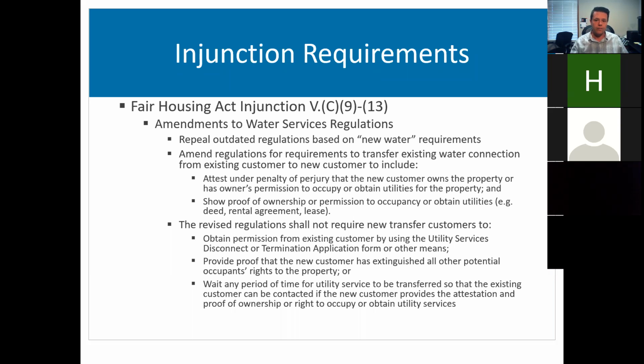Also, similarly to the building permit requirements, we have to allow a utility customer who's applying for a transfer of service from one prior resident to them to do that only by signing a statement, subject to penalty of perjury, that says they have permission either to occupy the premises or just to obtain utilities for the premises. But that's all they have to do: sign that statement and then provide proof. So they have to provide some kind of documentation. And we're required to change our regulations to reflect that.